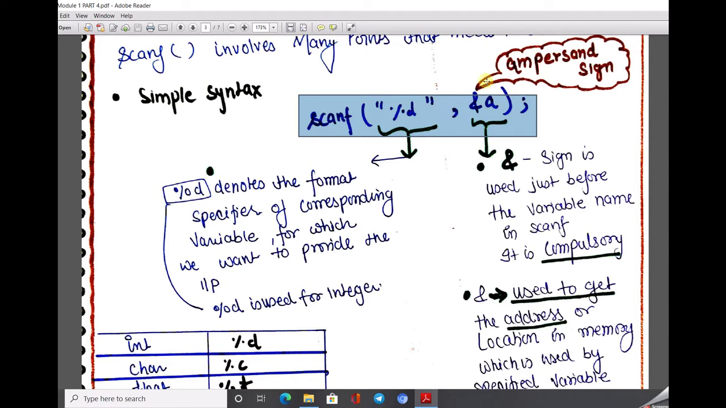And what is the most important point? Not only A, we have to mention the ampersand sign. The ampersand sign gives direction to the computer about where to store the input data it receives. By this ampersand, the computer gets the exact location, the address, where the value inserted by the user can be stored by the computer system.